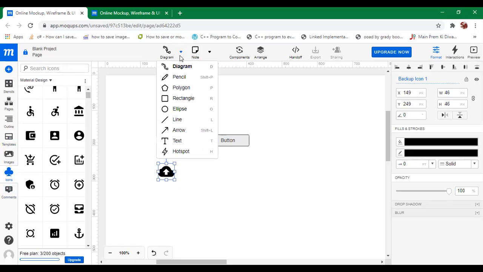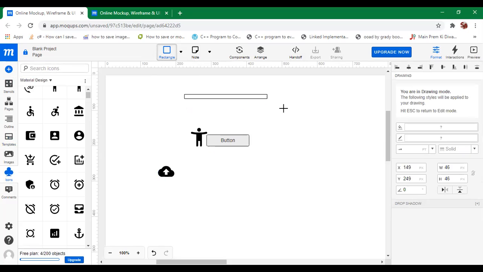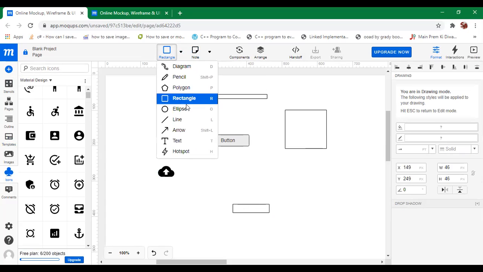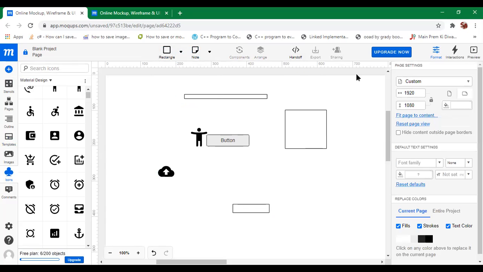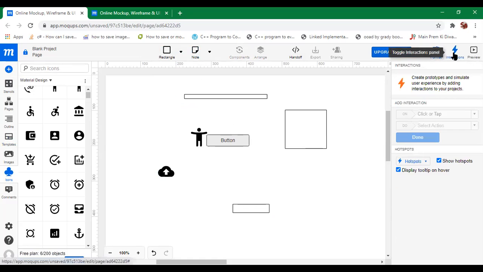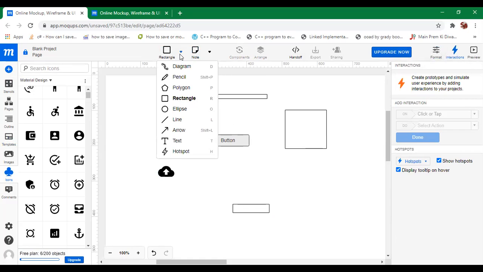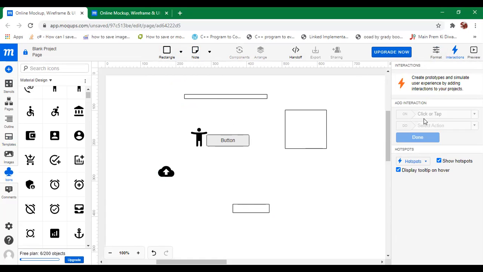Next, here is the diagram option. In this diagram option, the first option is used for linking basically, and the next is the pencil tool, polygon, rectangle. These are the shapes. If you want to create any shape, you can create it by using this tool. The next ones are the line, arrow, text. Next you can see here are the interactions. When you create interactions by using this diagram, you can overview your interactions from this.